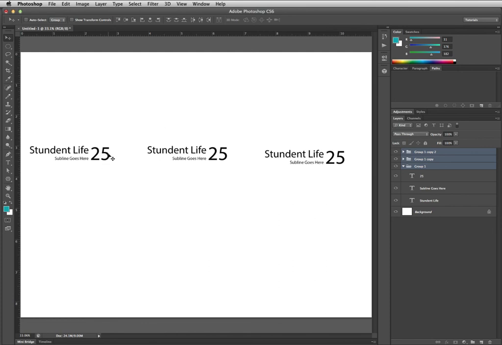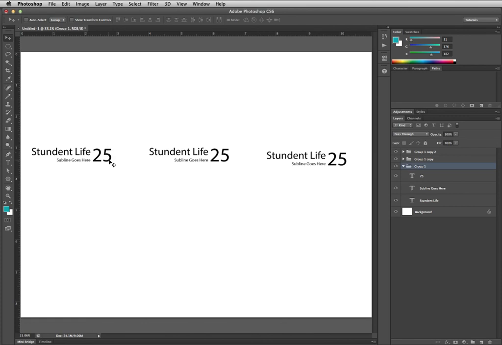So if I wanted to select just the 25 and move it off this first one, I can't do it. When I command click on it, it just gives me the whole group. So when I'm working with something like this, I tend to switch back and forth quite a bit between whether I'm choosing a layer to affect or if I'm choosing a group to affect.